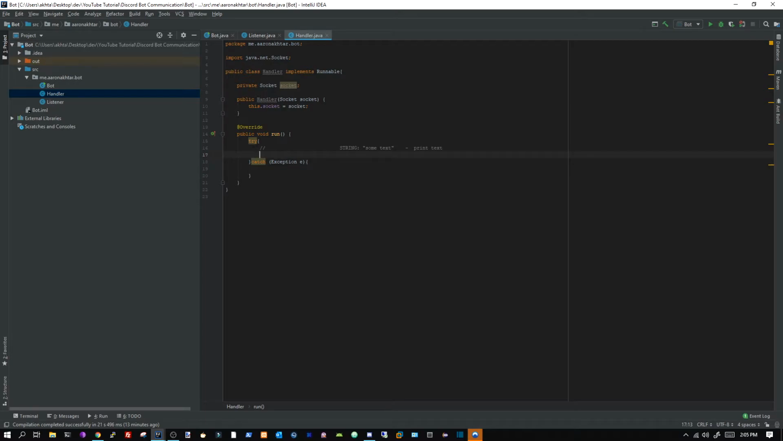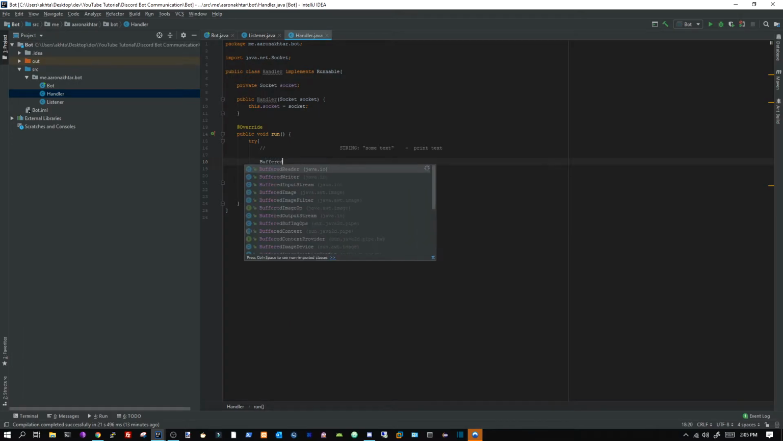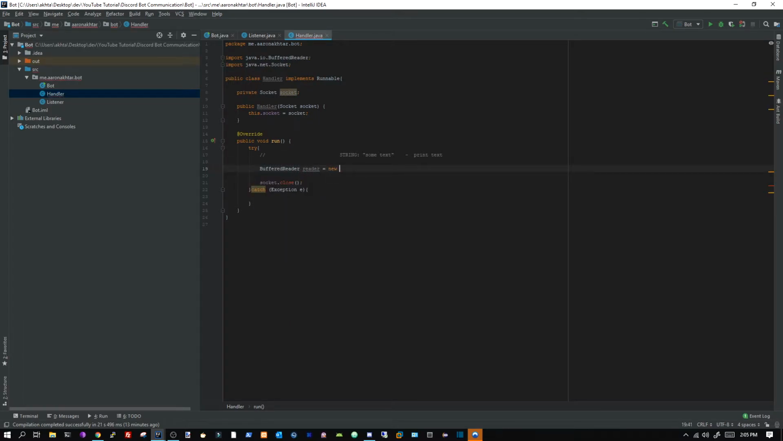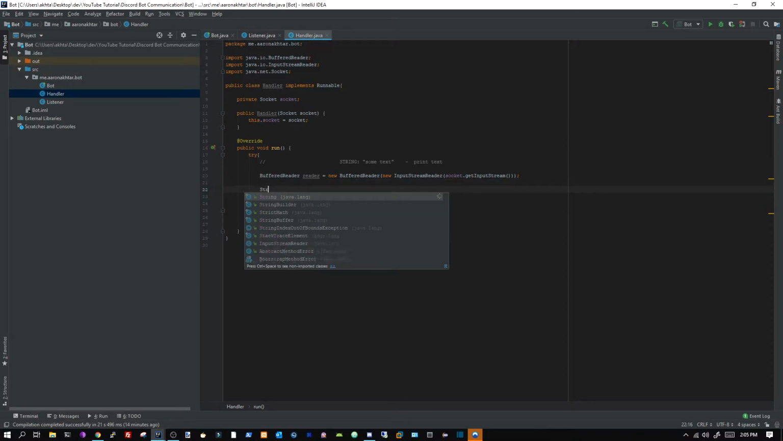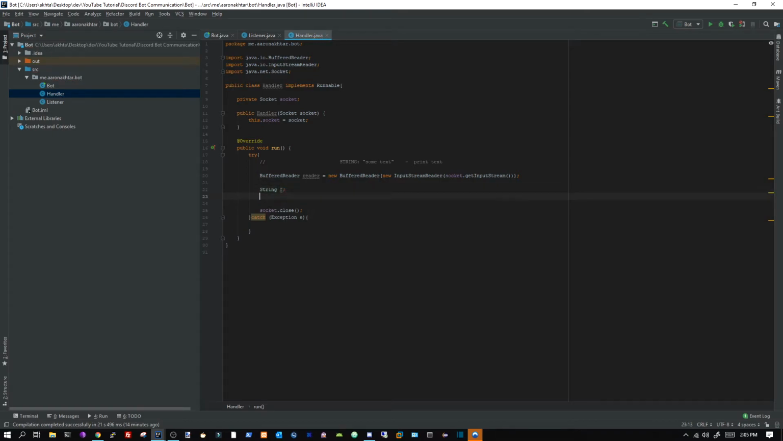So you may be thinking, how do we do this? Okay, so first things first, we're going to close the socket over here because we don't want to leave this open. We're also going to create a buffered reader because we want to read the input text. New input stream reader, socket input stream. Once you've got the reader, then you can do the following. We're going to have a string called f. This is just where we're going to hold all the strings the buffered reader reads.